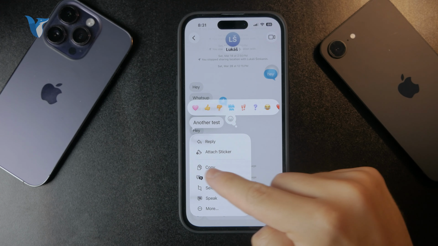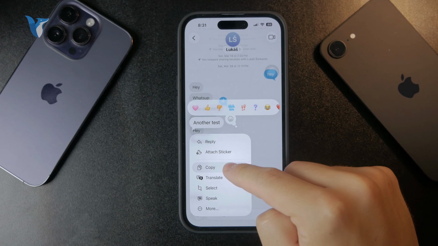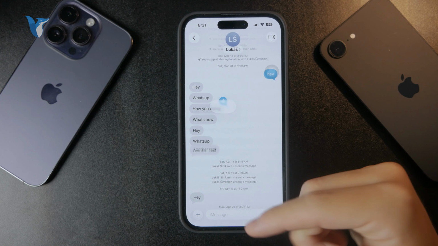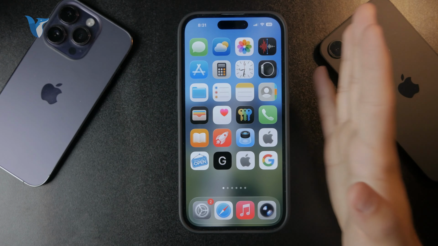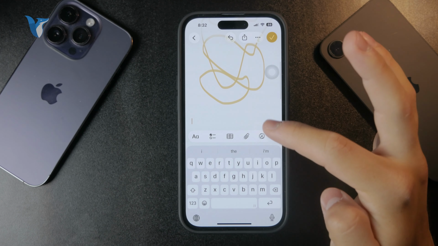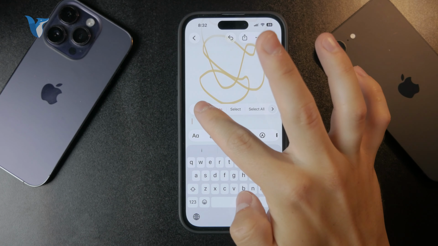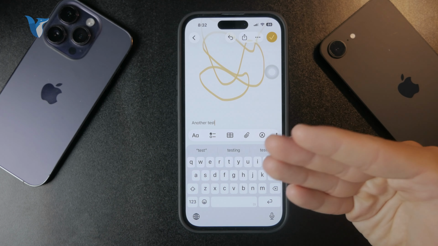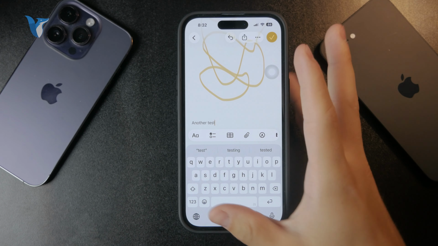But there is the ability to click on a copy. And when I click on a copy, the text inside of that particular text bubble is going to be copied to the clipboard, right? So if I, for example, go to my notes, right, and I want to type something in, I can click on the cursor, tap paste, and this is the text which gets pasted from the messages. So that's how you can do it.